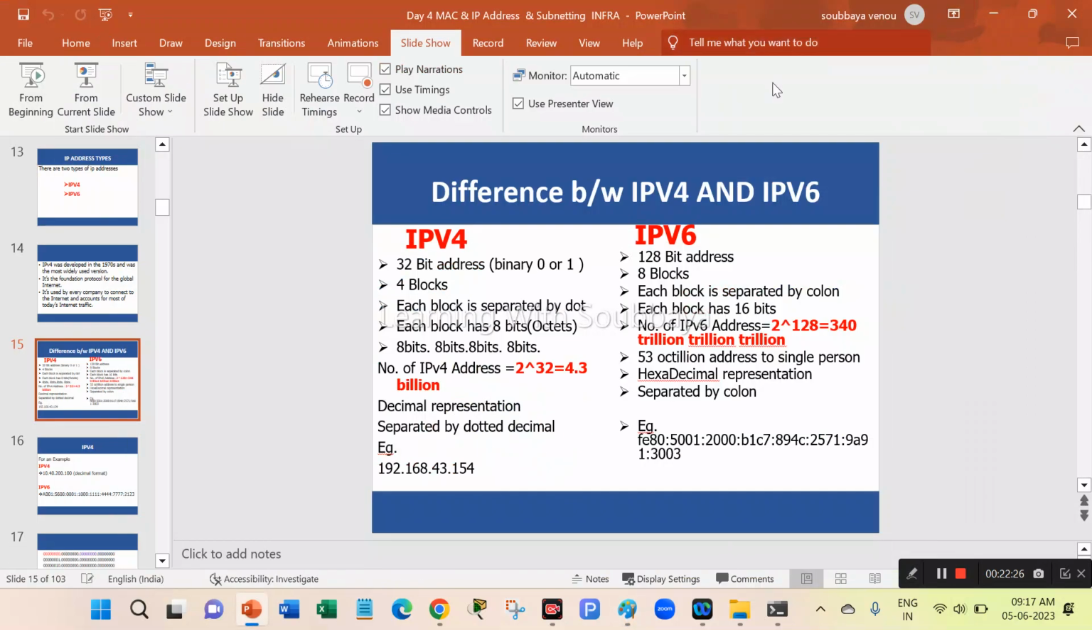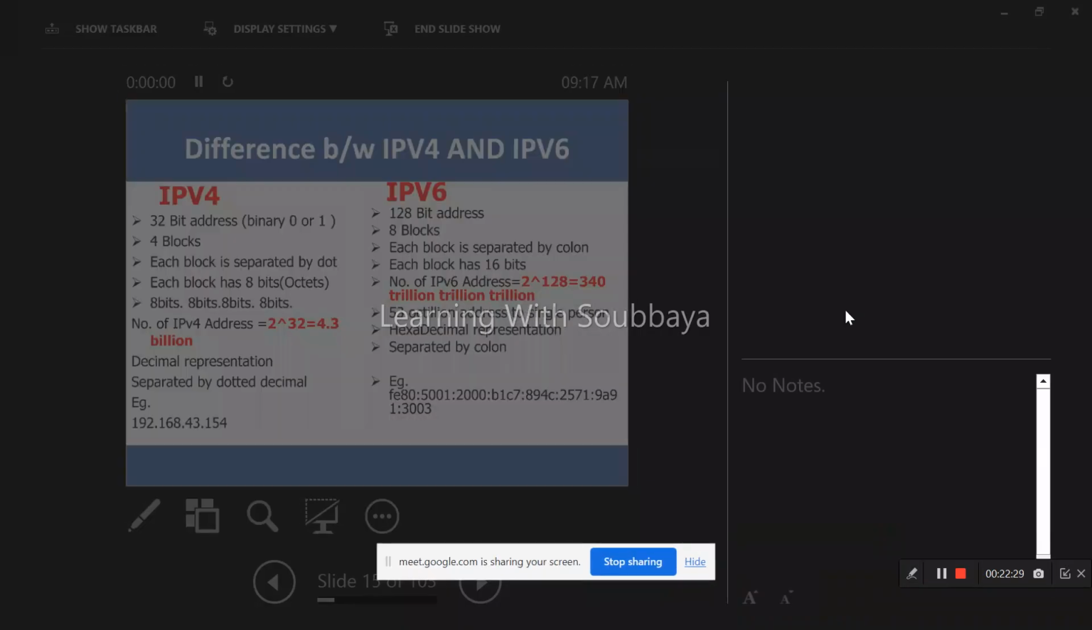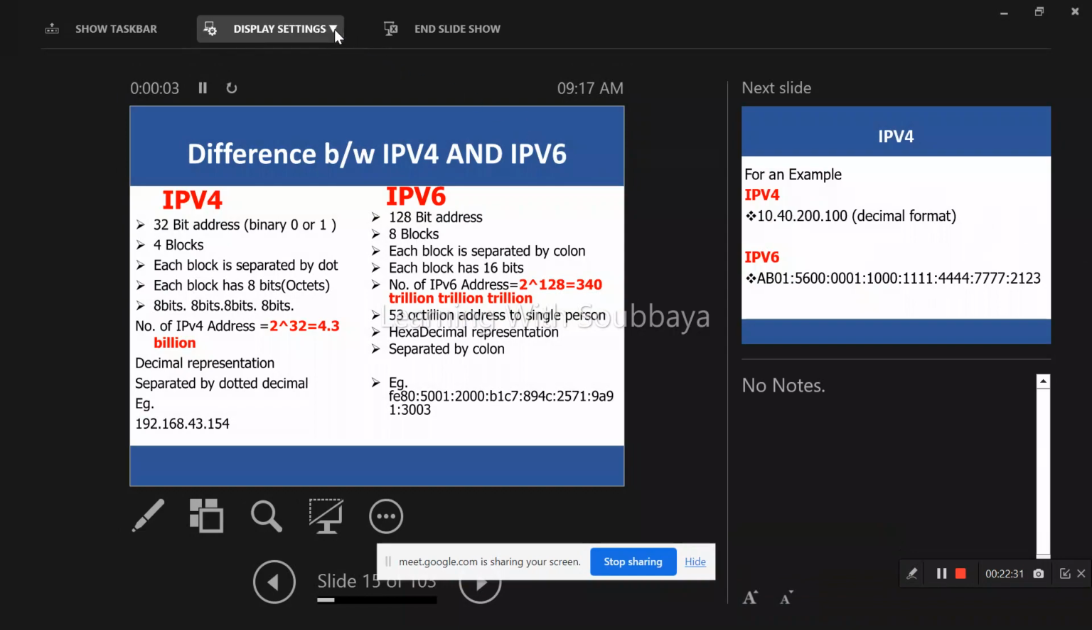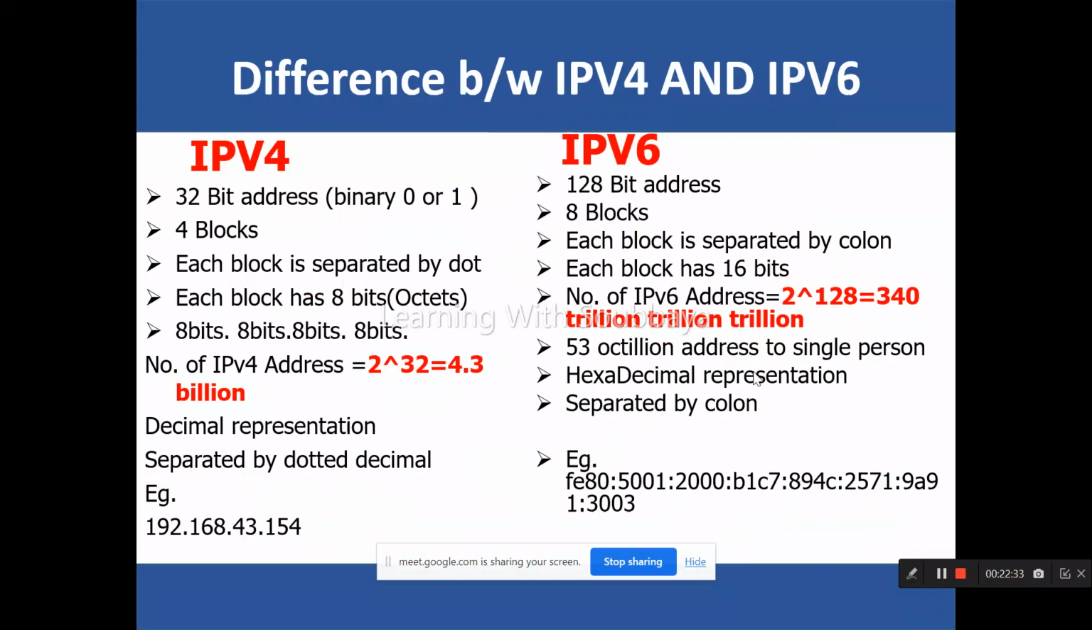In IPv6, 128 bits are available. How are we going to divide this 128? It is divided into 8 blocks. Each block has 16 bits available. Now, the number of IPv6 addresses we need to find out, in terms of 2 power 128, that means 2 into 2 into 2, 128 times.